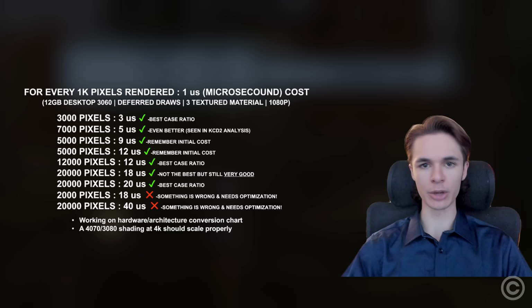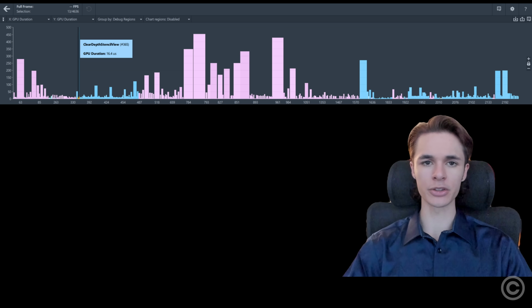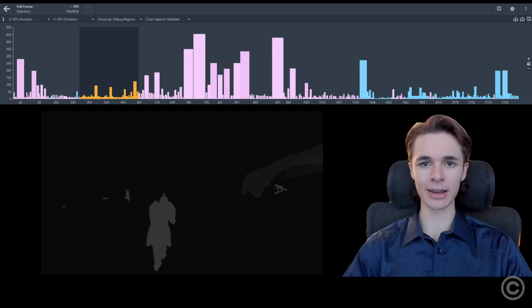For tiny draws that render maybe 1 to 2 pixels, the initial draw cost can range from 9 to 15 microseconds. If you're new to the channel, we showed how the CryEngine version used for KCD2 consistently had the lowest initial draw cost for deferred objects. After a few render target clears and a few tiny draws, the GPU begins processing the non-Nanite prepass.